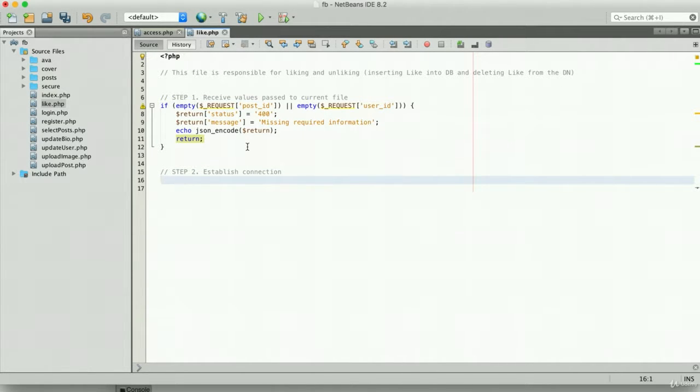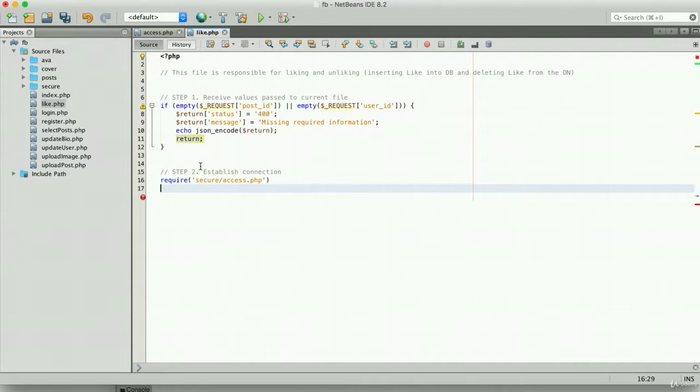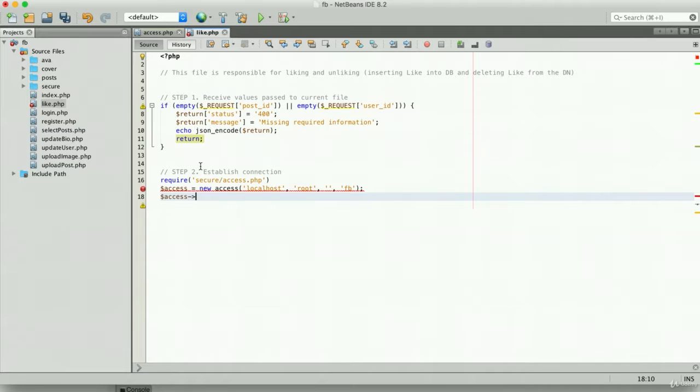Okay, so first of all we need to insert access, because access is responsible for communication with the server. Require, then round brackets, then quotation marks, we write secure slash access.php. Then we're creating a new variable which will store the entire class, which is access.php. Access equals new access. This is a construction of the class. Host will be localhost. User will be root. Password will be a blank password. And name will be FB, which means Facebook. Okay, and now we will write access and we will connect. We'll execute the connect function.